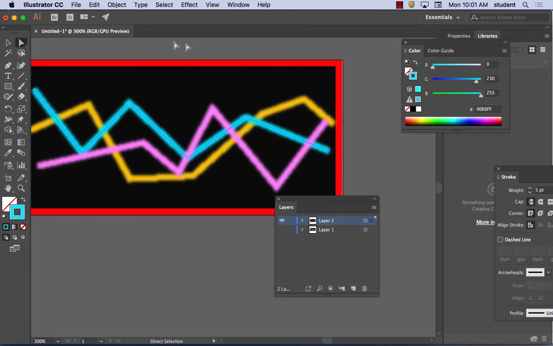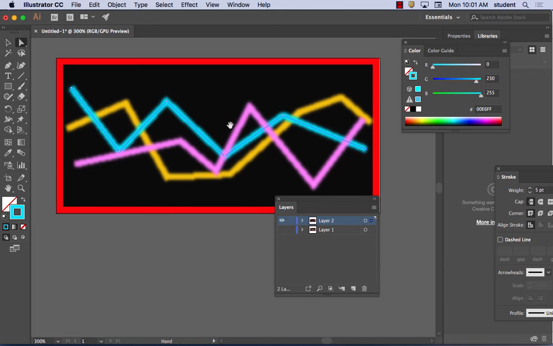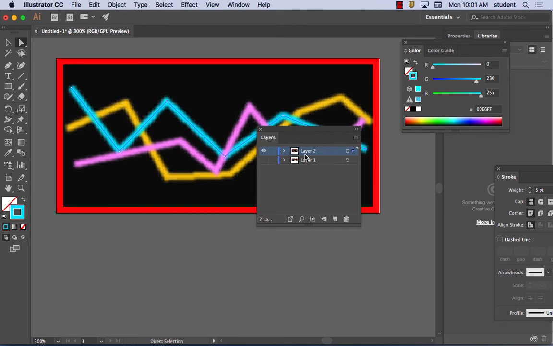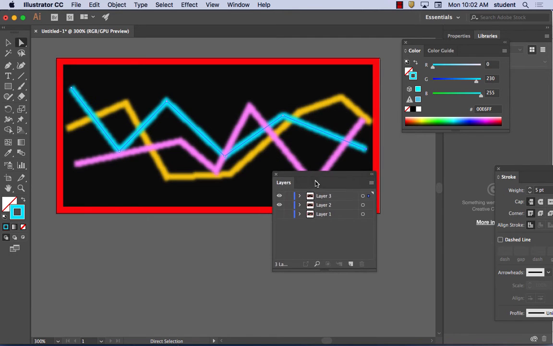Change it a little bit like I just did. Then I'm going to duplicate that layer again. To duplicate the layer, I drag next to the trash can right here. See it next to the trash can? And I'll call that one number 3. And then I can adjust those points.